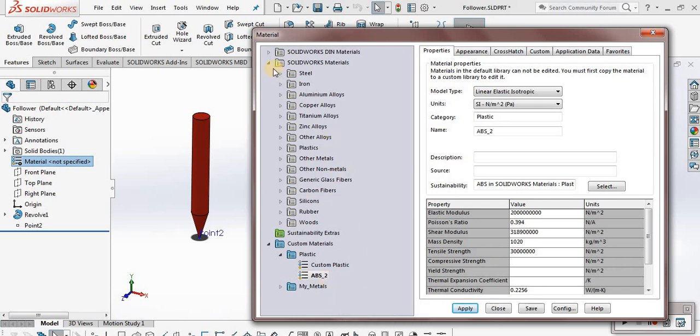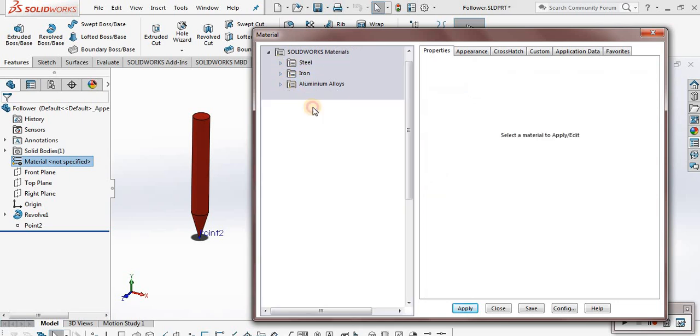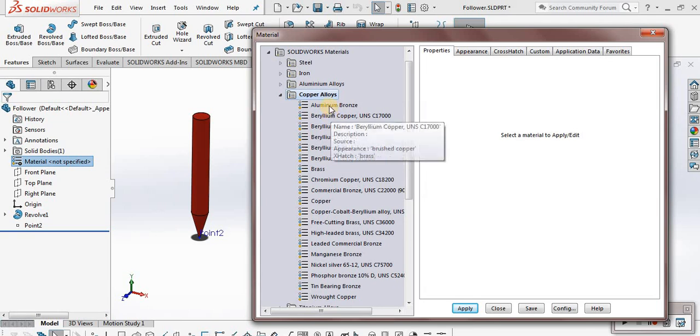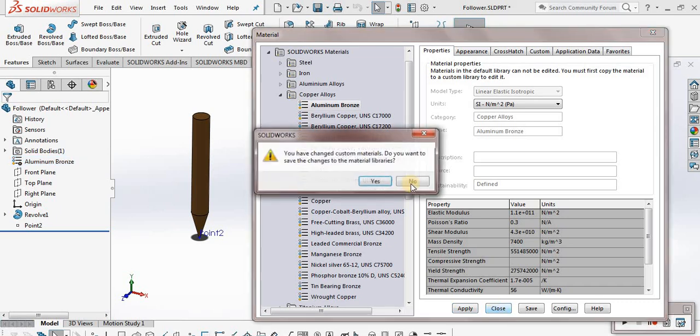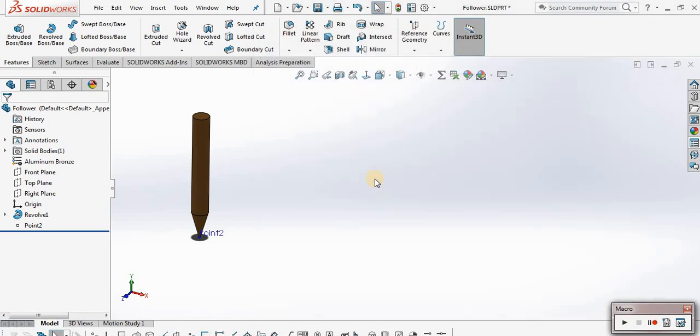So what I'm going to do is to select copper alloy, for example, aluminum bronze, apply to the part and close. Well, it says that I have created a custom material. Yes, I want to change the material library. It's keeping it. Now it's aluminum bronze.